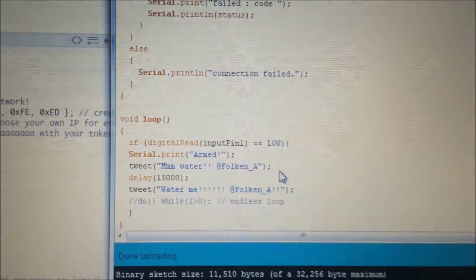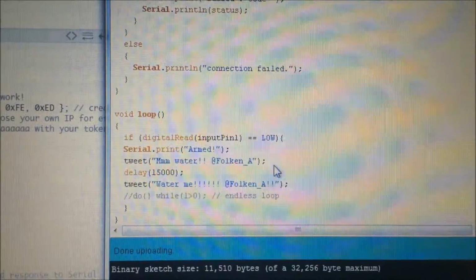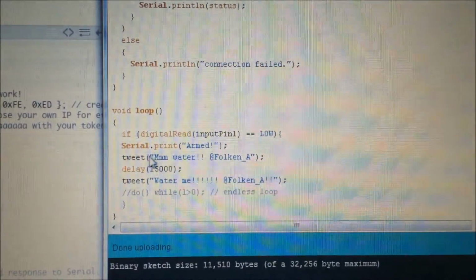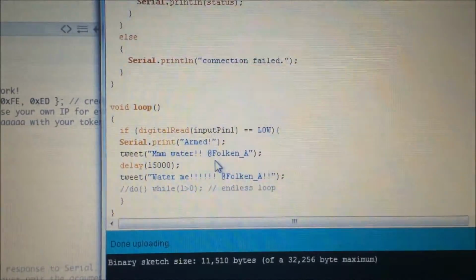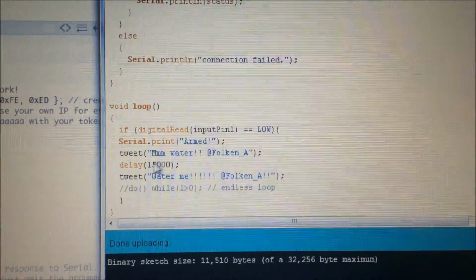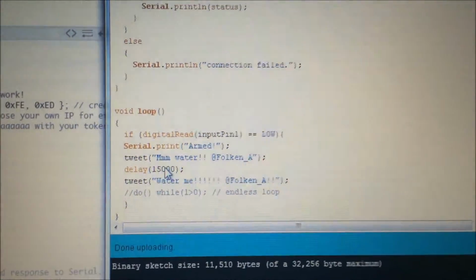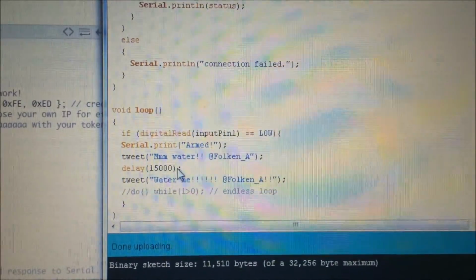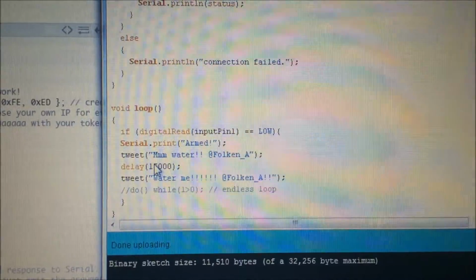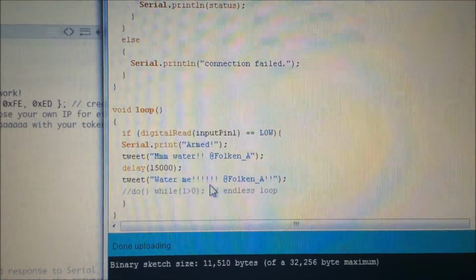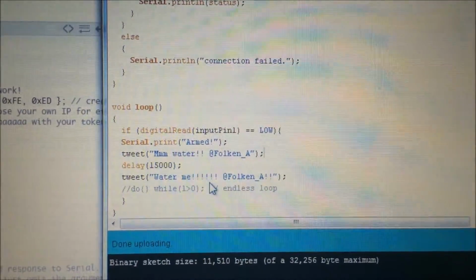So let's say you water the plant and you push the button. So what would happen is it would tweet to Twitter, water, the plant's happy. So then after a certain amount of time, depending on the type of plant, you can set this time to like 1 or 2 days. And then after 1 or 2 days, it would tweet, water me, because the plant's thirsty now.